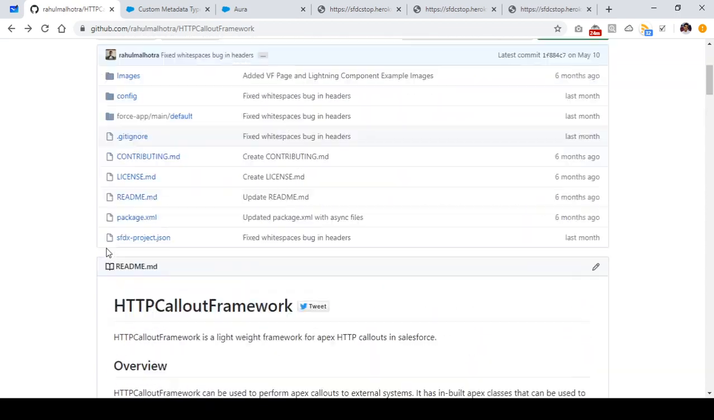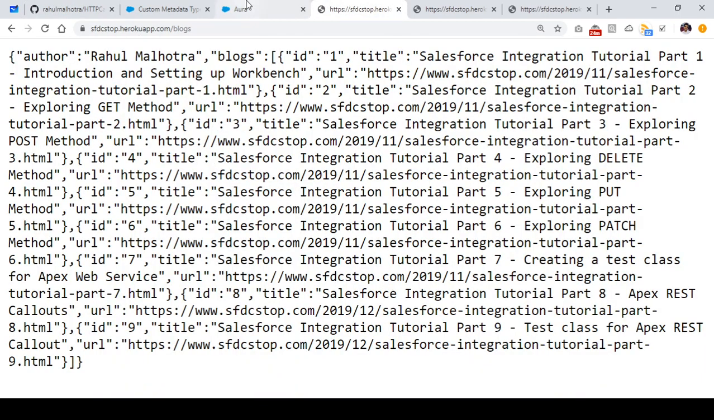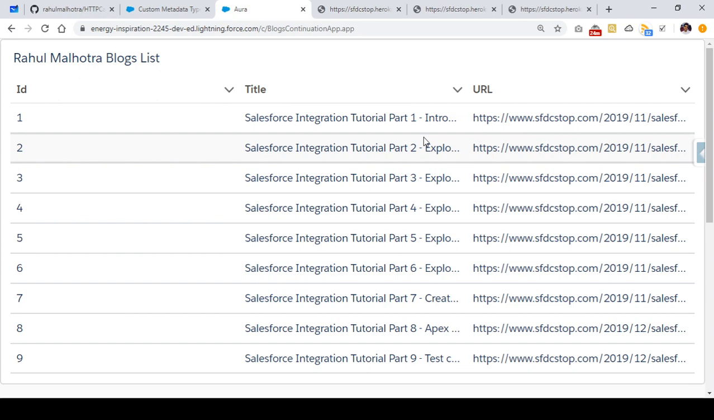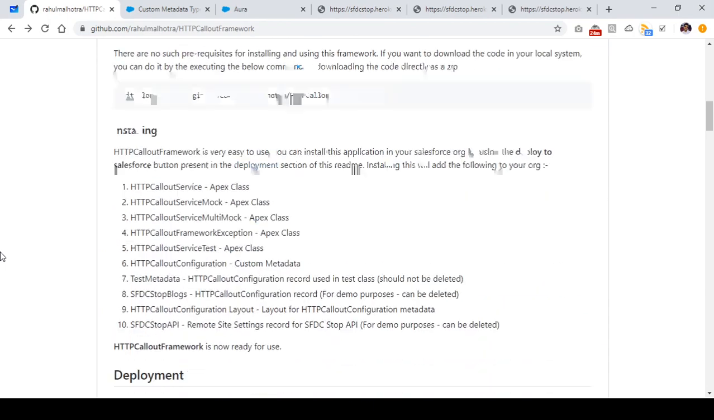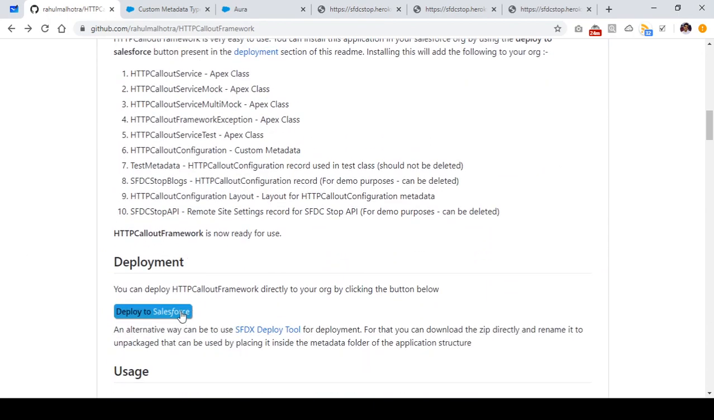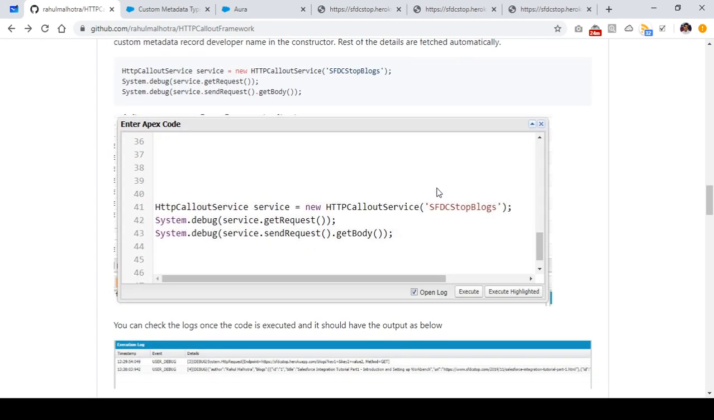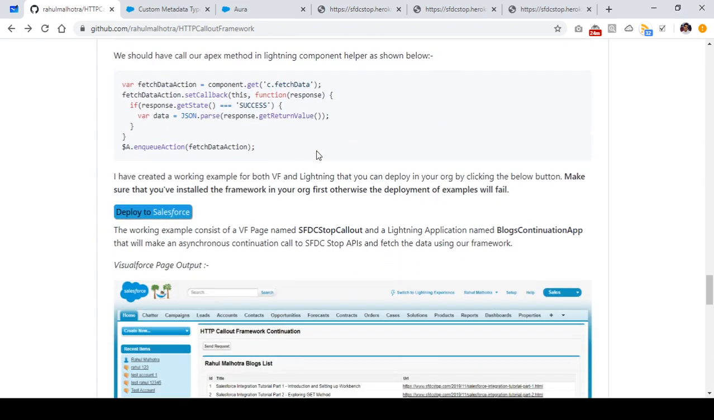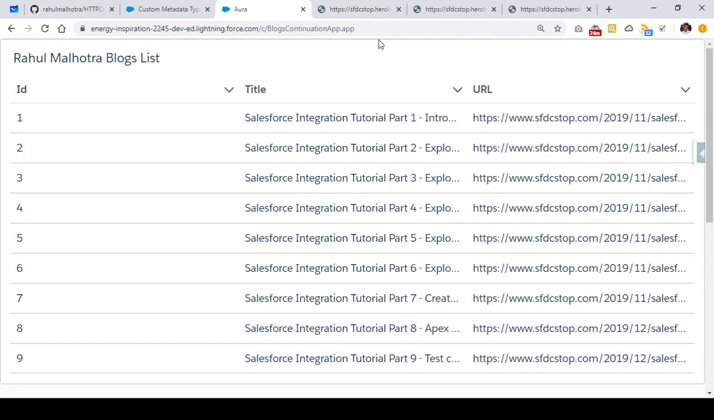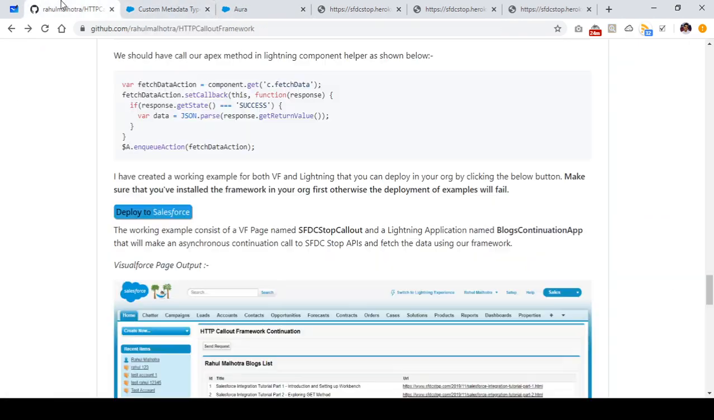And you can also install this asynchronous demo in your own org by simply installing the HTTP caller framework first of all. So if you want to install the HTTP caller framework, you can just click on this deploy to Salesforce button to install it in your org. And if you want to install the demo for this asynchronous callouts, you can just go down the documentation, and you can click on this second deploy to Salesforce button, which will automatically install the demo for your asynchronous callouts using the HTTP caller framework, right?